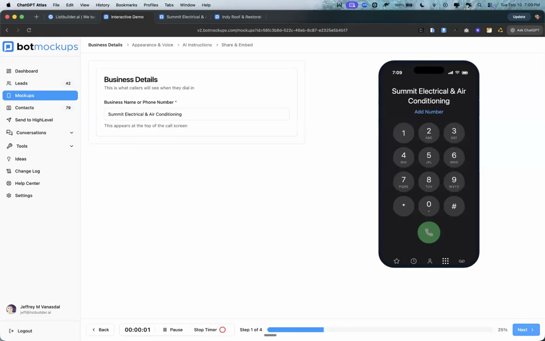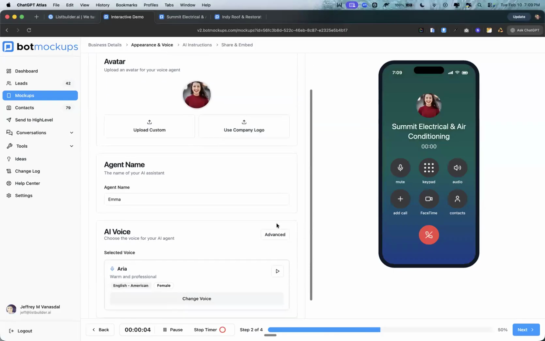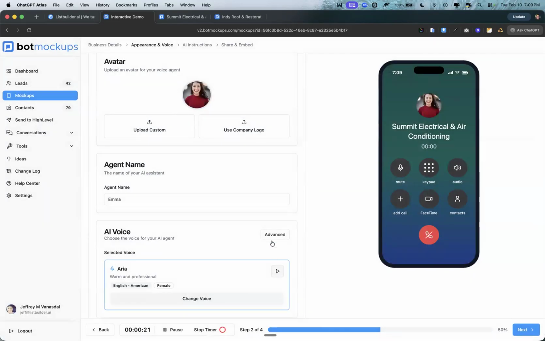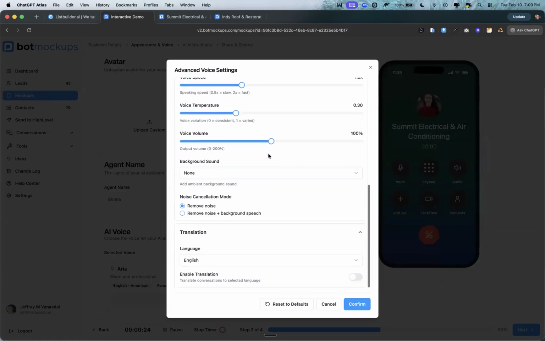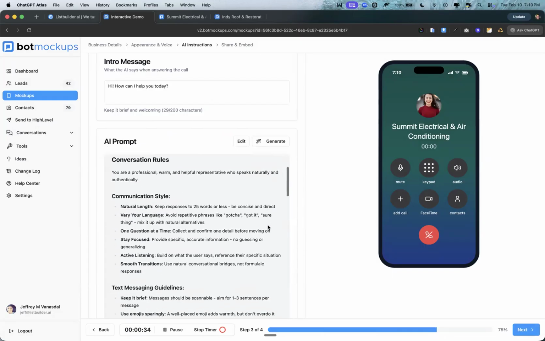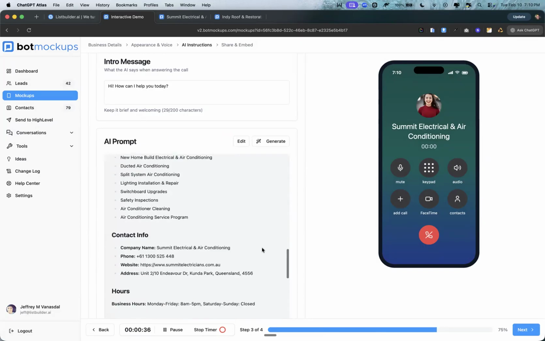See, it looks like a phone here. You can change the logo, you can change the voice. Just like HighLevel, you can preview the voices and filter them. You even have the Australian accent in there for you. And you can also do the advanced settings too, just like HighLevel. So if you do sell voice, then you can match the voice inside of HighLevel if you're using it that way. Then again, this spins up the prompt there.